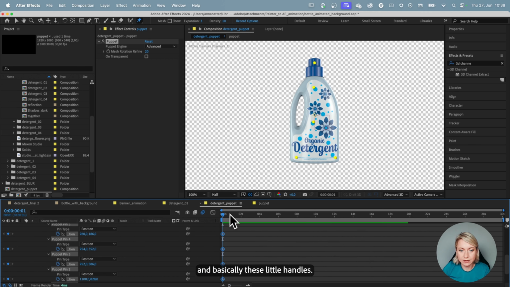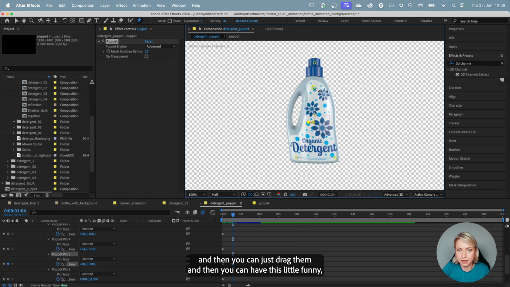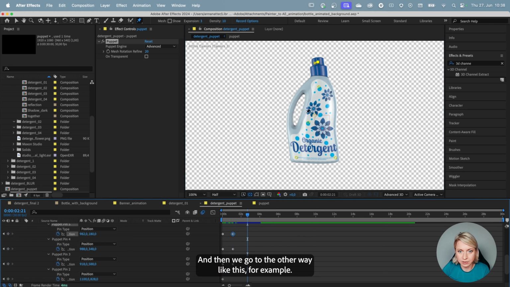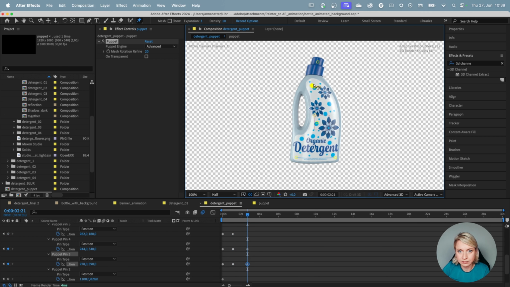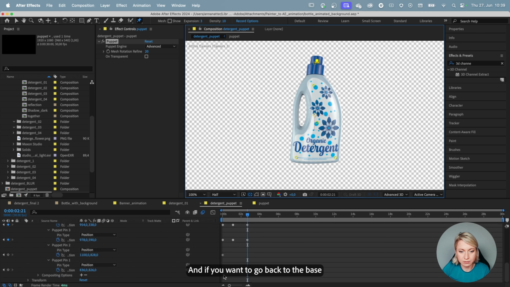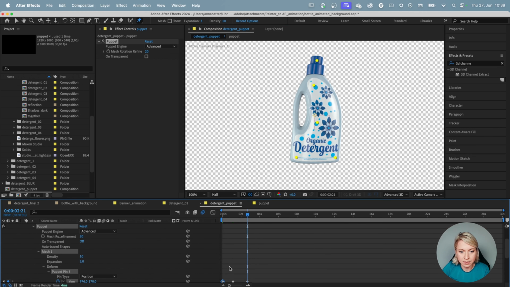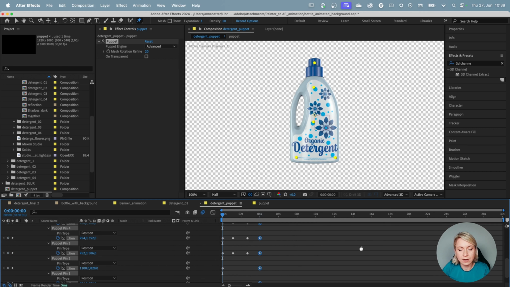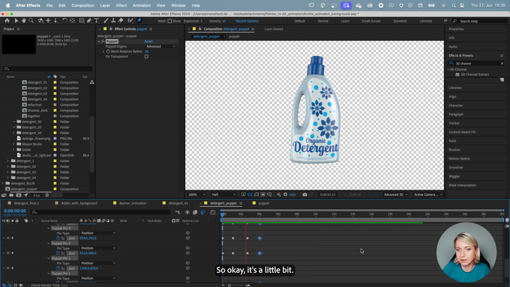And basically with these little handles, you can animate these pins, and then you can just drag them, and then you can have this little funny movement, and then we go to the other way like this, for example. And if you want to go back to the base position, then you just basically have to copy these keyframes, like for example here.